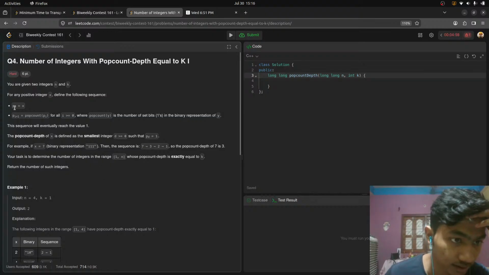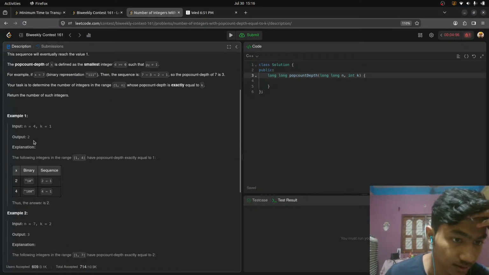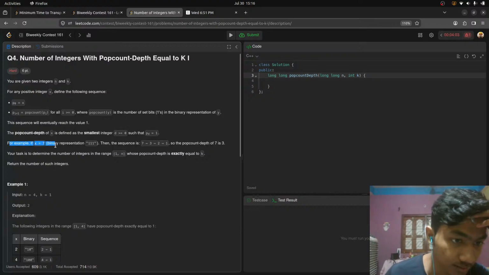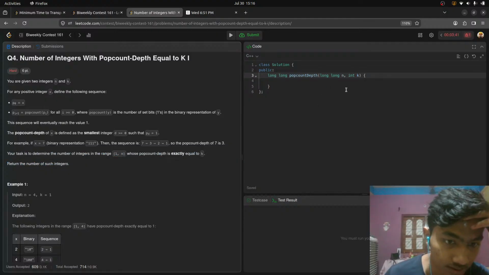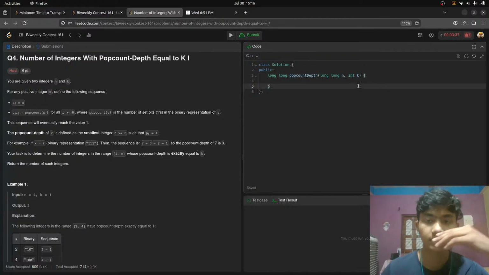If x is greater than 0, then I don't think it will reach 0. So for example, x is 7, then the sequence is 7, 3, and 3 will have 2. So the pop count of this 3. Okay, the task is to determine the number of integers in the range 1 to n whose pop count is exactly equal to k.